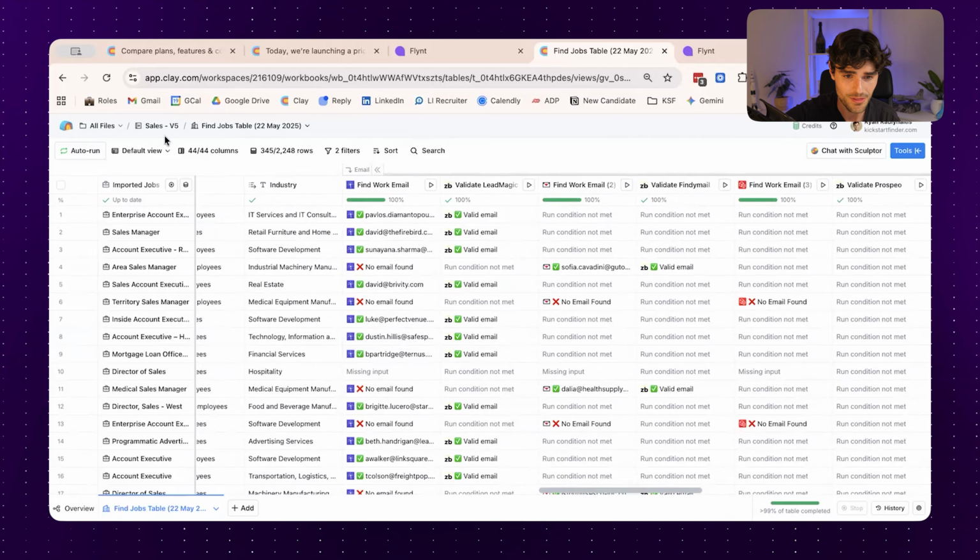As you can see right here, this is my fifth version of this Clay table because I always had to make so many tweaks to it to really get the exact data and information that I want. And on top of that, so many of these Clay processes that I had to build into it are dependent on one another.